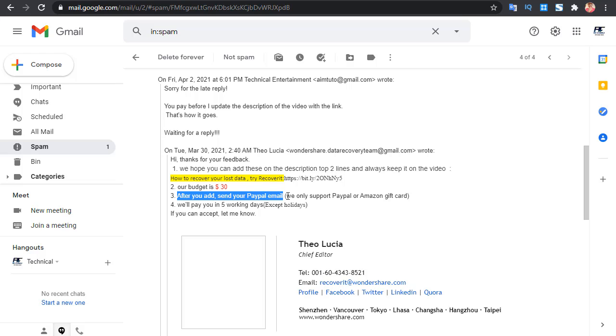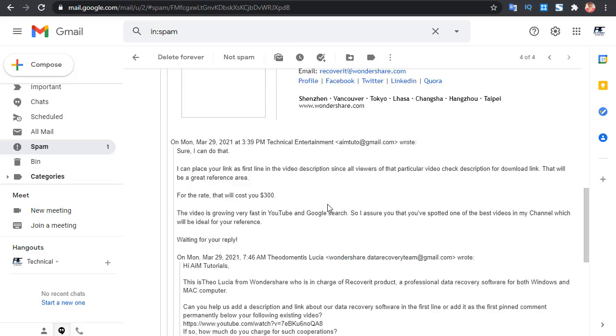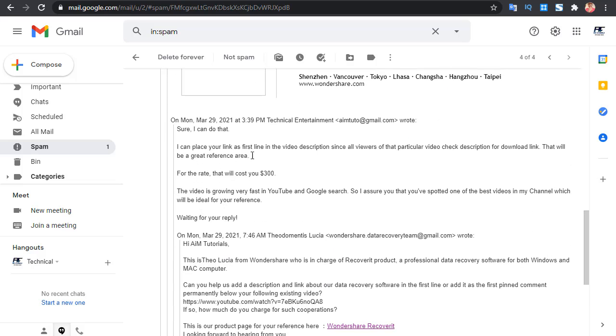He's trying to get authenticated, real PayPal mails from the users, from victims as they call them, and then they use it to spam them in return. If you're naive, if you don't know, you're going to fall into this trap real quickly. So they say we'll pay you in 5 working days except holidays. If you accept, let me know. What I did here is I didn't give them a quick reply. I went out for a higher rate.